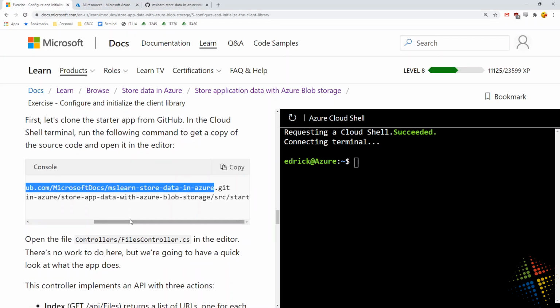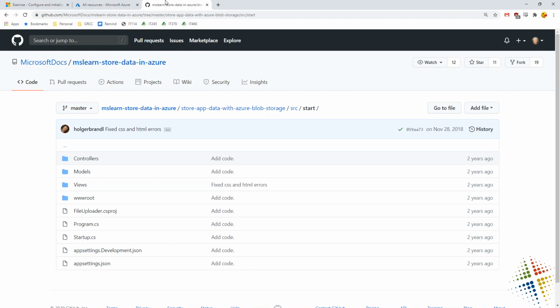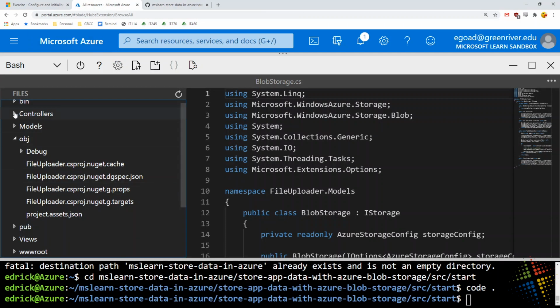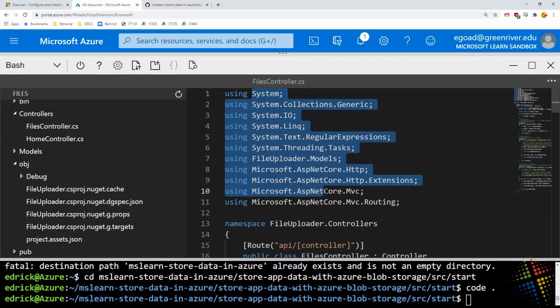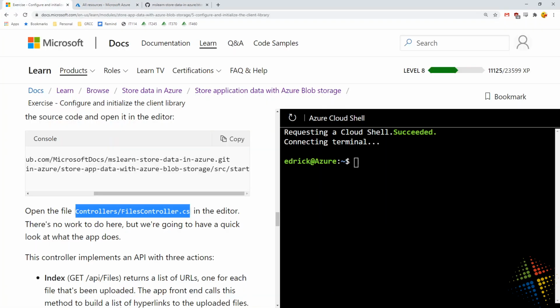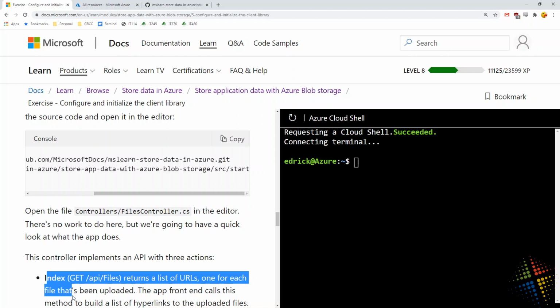Okay, so we went ahead and did that. It says, go ahead and open up the controllers file, controller.cs, in the editor. So controllers, files controller.cs. We'll see how the file shows up in here. Great. Okay, specifically back to the instruction, it says there's no work to do here. We're just looking to see what it does, and it talks a little bit about the code that we're looking through.